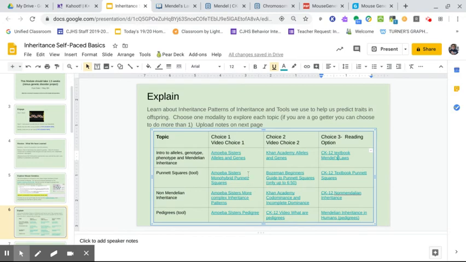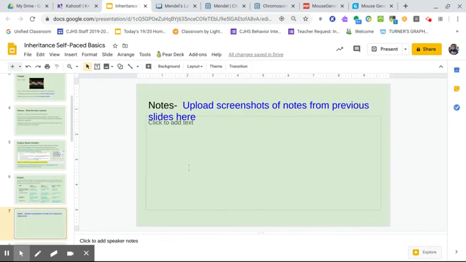So two options for a video, one reading option. Choose at least one of these for each topic. Okay. Now, you may decide that you still don't understand Punnett squares by watching Amoeba Sisters, so you might want to go through the reading as well. So feel free to do more than one for each topic, but at least one, and take notes.